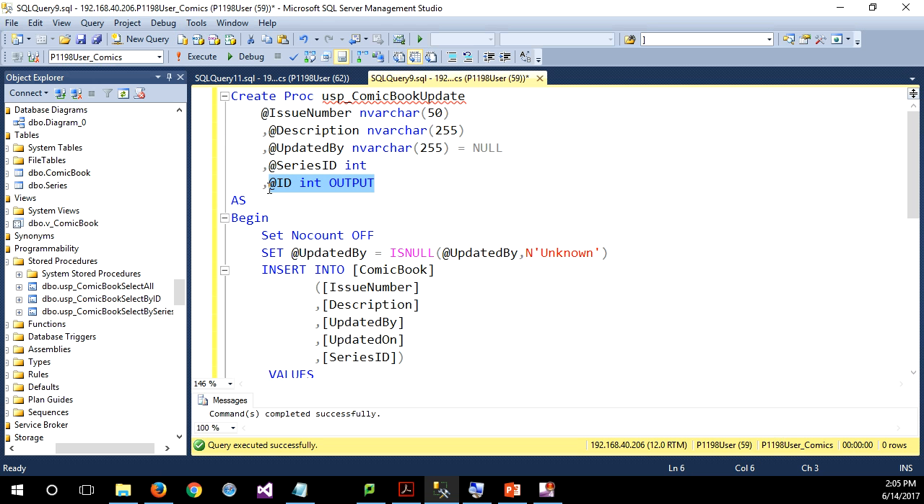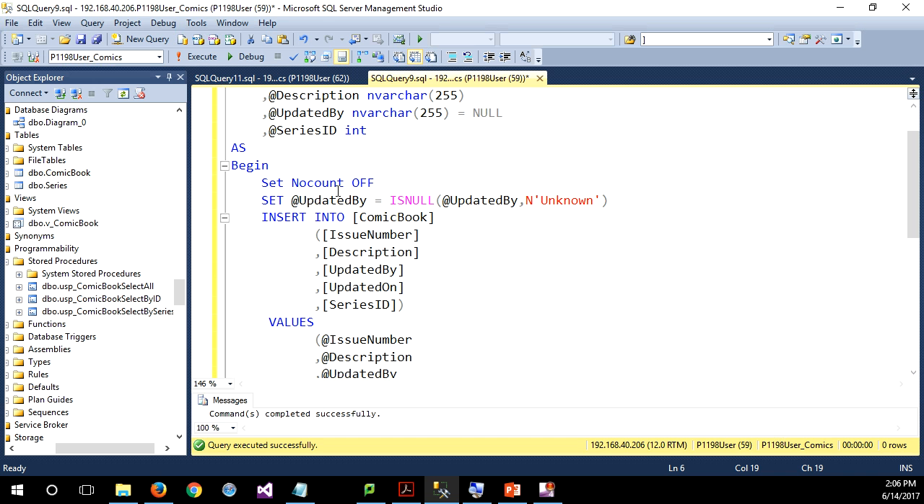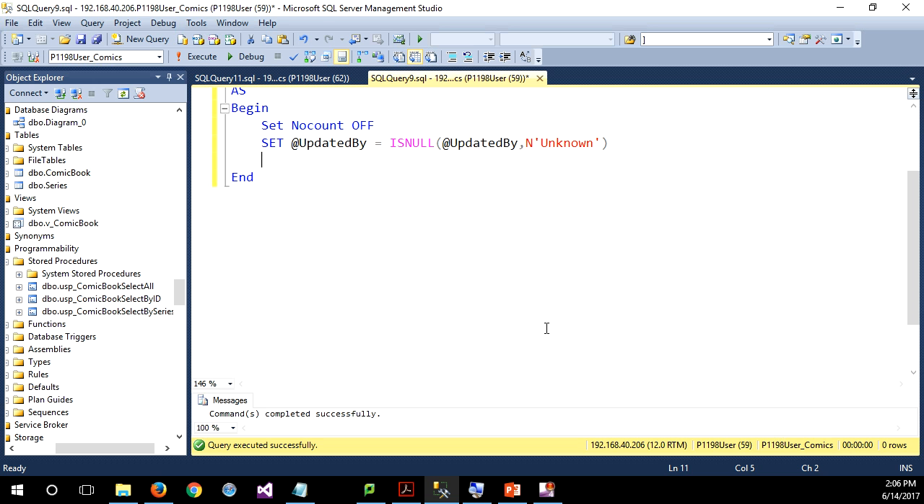Okay, now for the update, the ID, the order as you know as I do doesn't really matter, but I like to put it kind of in order. So I'll have that one first because we do have to supply that value, but it's no longer an output, right? Oh, I should be consistent, put the commas at the beginning. Okay, and the issue number, updated by, and so on. Okay, so we still have no count off. We still replace updated by with unknown, but it's no longer an insert. It's now an update. And we don't have to worry about scope identity or anything like that, right?